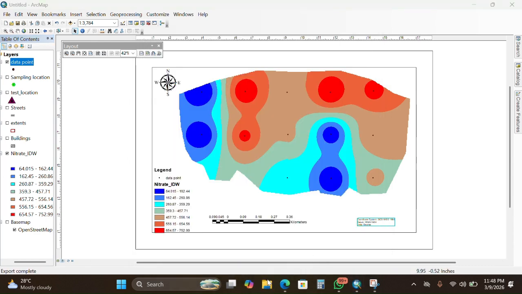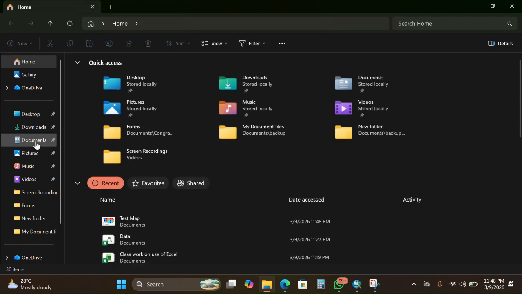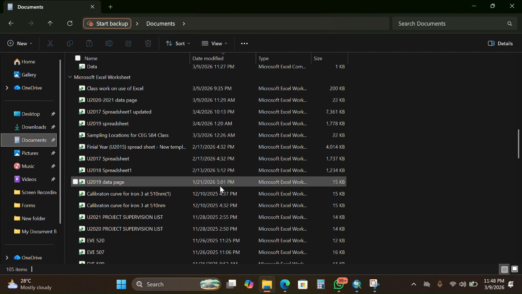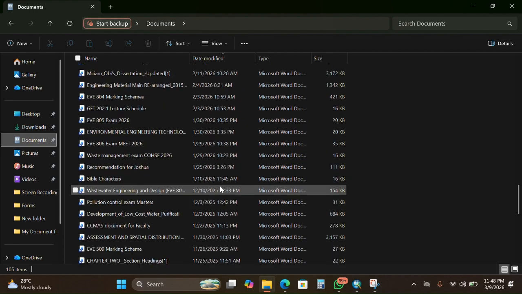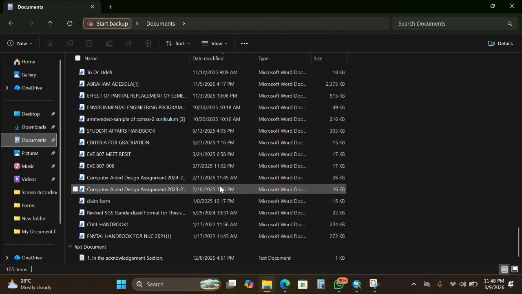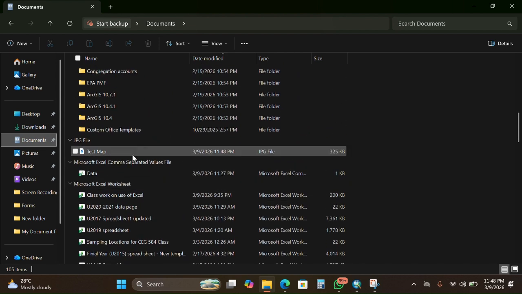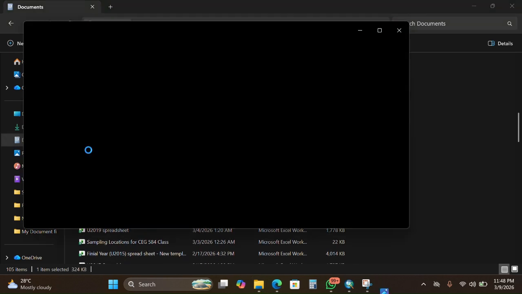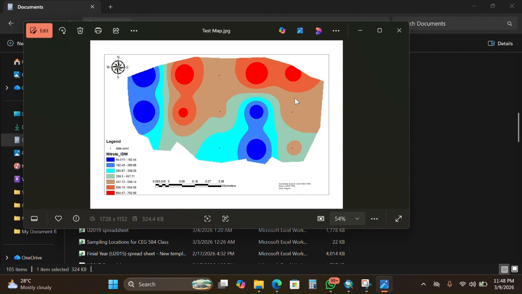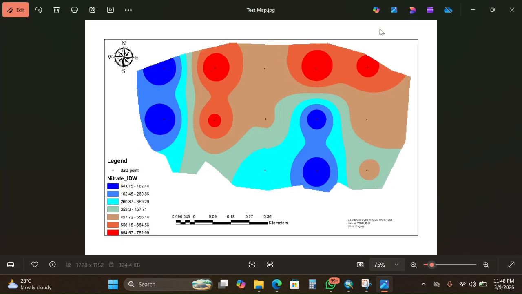And so when that is done, once I go to my documents, I will find the image in my documents. Here it is, this map. So once I open it, you have your test map shown here. So this is how you save or export an image in GIS.